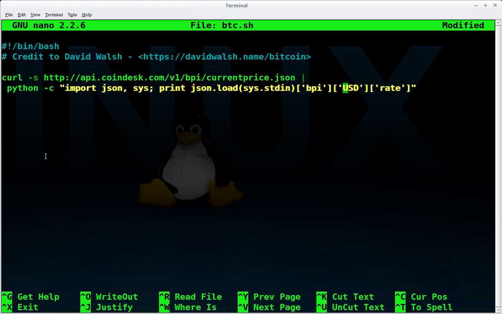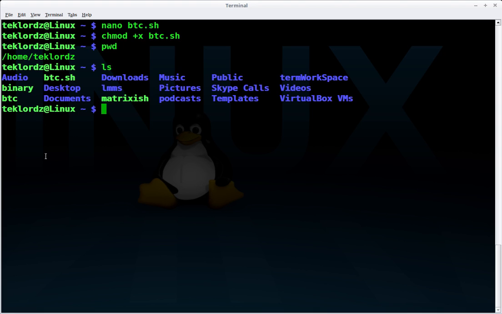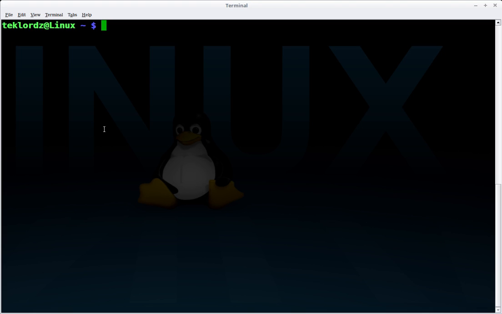So let's save that. Control X, yes, enter. Now we save the script, but we need to make it executable. So we'll use the chmod command: chmod +x btc.sh. Okay. I'm going to make sure I'm in my home directory, pwd. Yes, I am. I'm going to list what's in the home directory. As you can see, btc.sh was created. Now I'm going to get out of there and clear the screen.